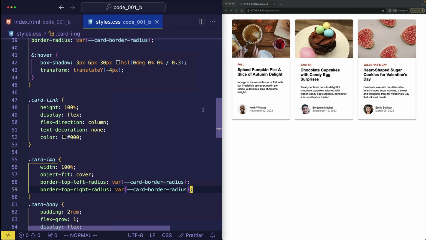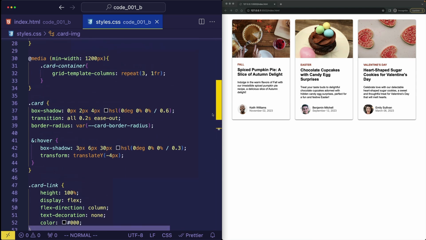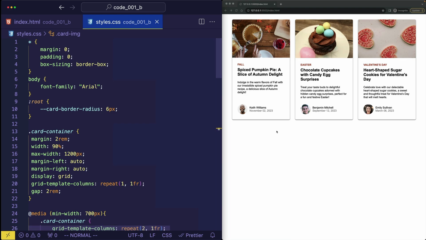Okay, so now I saved, and you can see we have the same result as before. However, the nice thing is that if we do want to change this, we can just do it here in one spot. So let's do something extreme. Instead of 6 pixels, let's say 20 pixels. And then check it out. We have much more rounded cards now. And you can see it applying to all corners, top left and right, and bottom left and right.